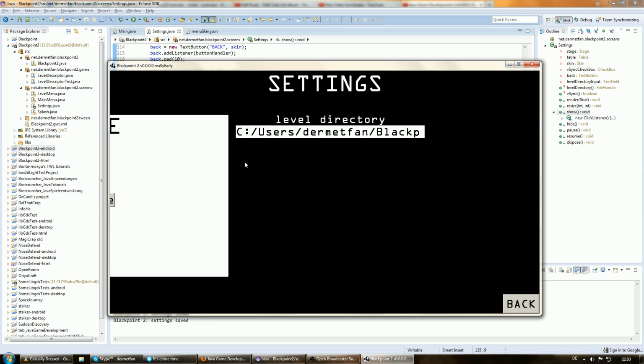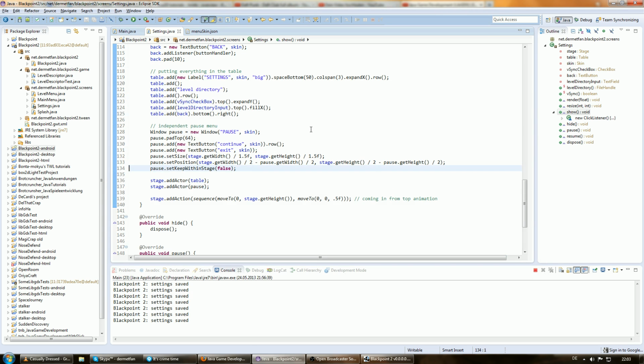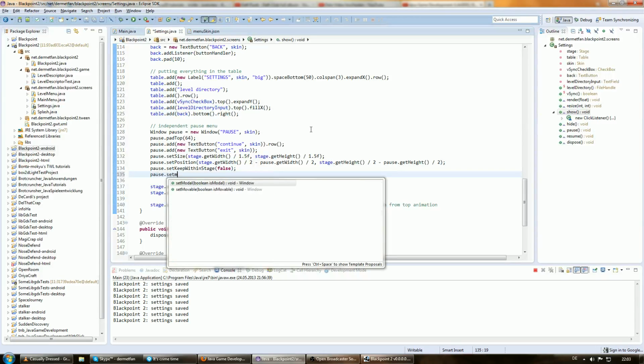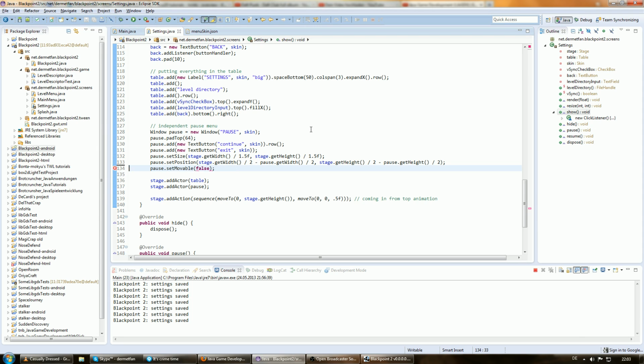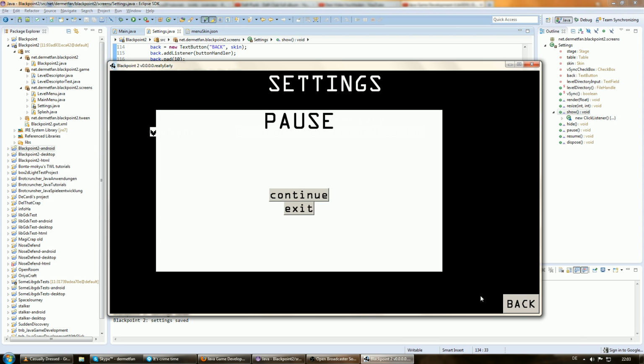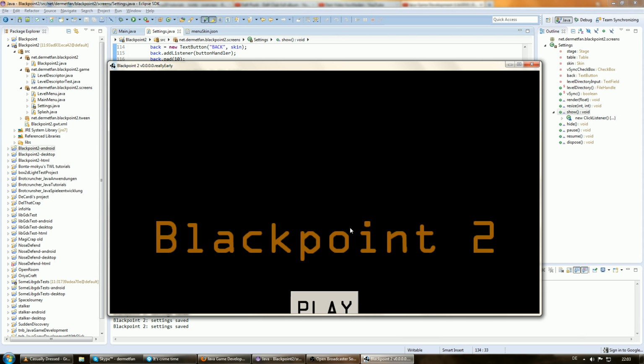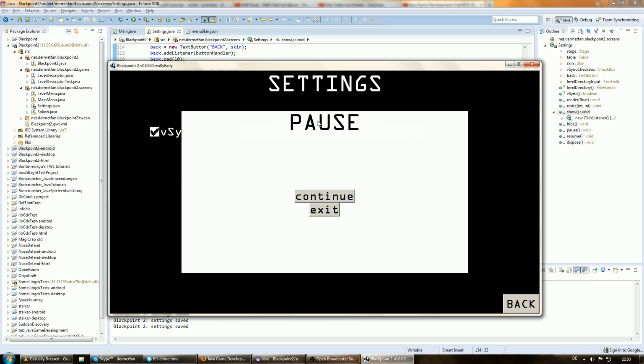Whoop, and it can go out of the stage. Also, pause.setMovable to false. We don't need this anymore because we can't move it out of stage anyway. And now we can move it around. Probably good if the pause screen should always be on the exact same place. I don't know what you want to do with the window in your game.